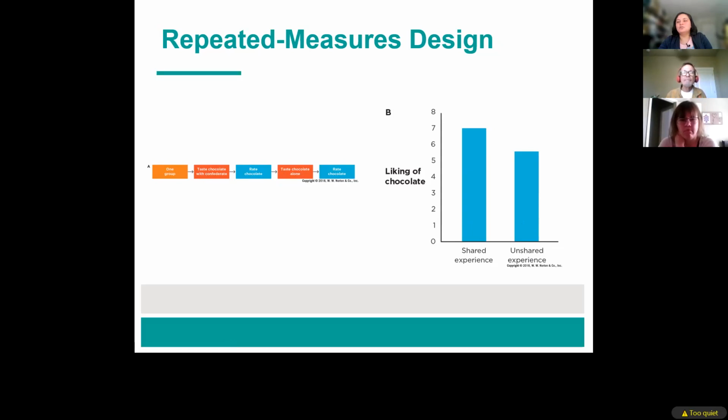People tend to like things more when it's a shared experience. So repeated measures just means that people complete the DV twice after being exposed to all levels of the independent variable. Independent variable was tasting chocolate alone or with someone else. Dependent variable is rating chocolate.